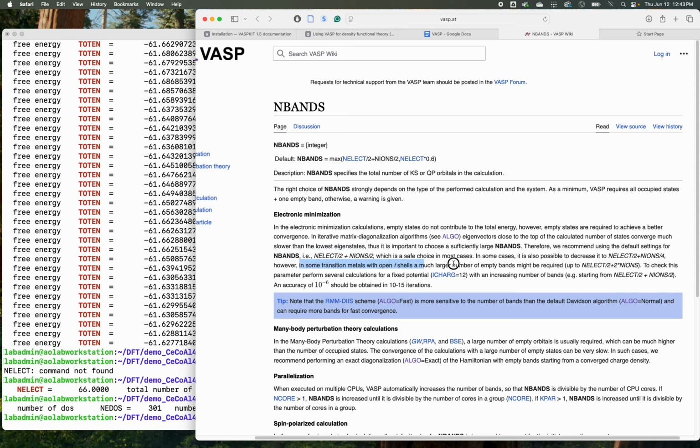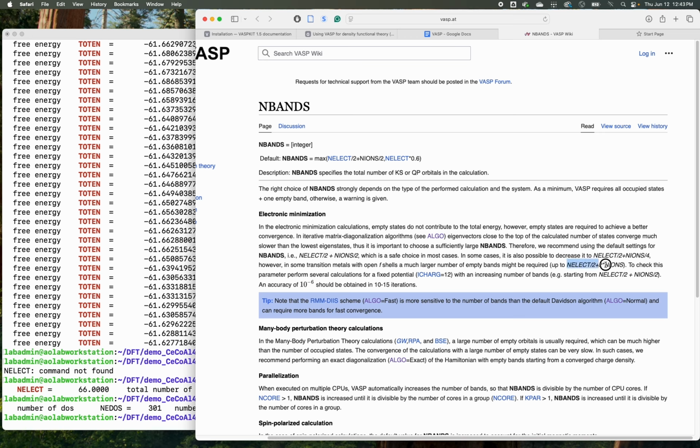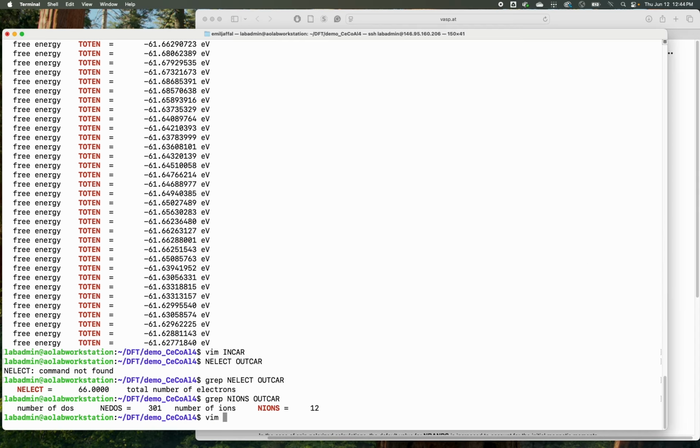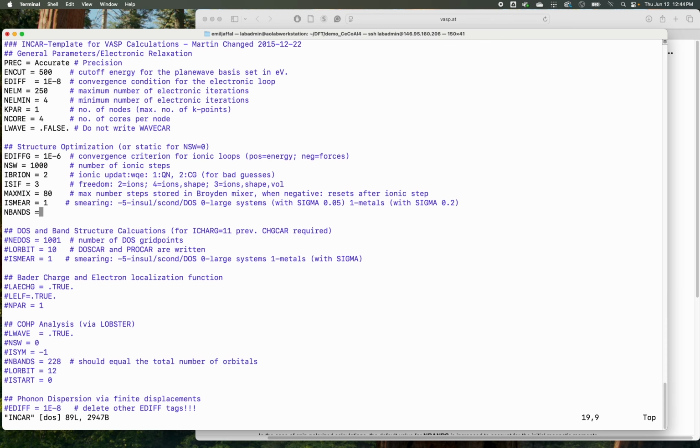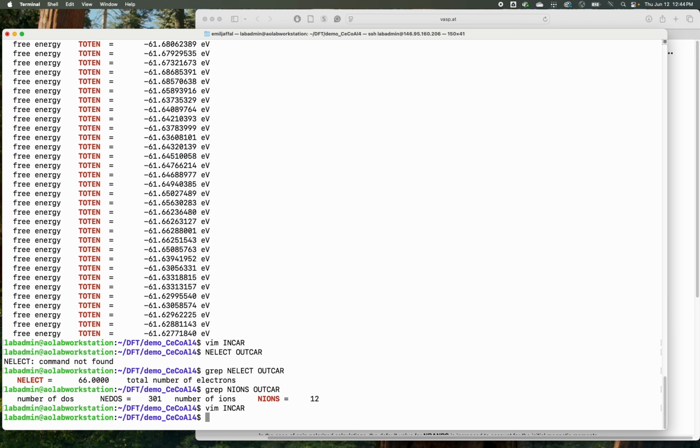Oh, some transition metals open up shells, much larger number, up to... Okay, so we'll work with that. We'll do number of electrons divided by 2, 33, plus 2 times the number of ions, which is 12, so 33 plus 24 gives you 57. So, go back here. 57 is what we want to do minimum. So I'll just crank it up to, I don't know, 65 should be more than okay.